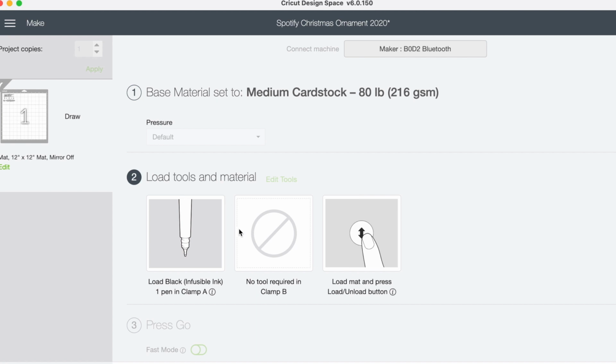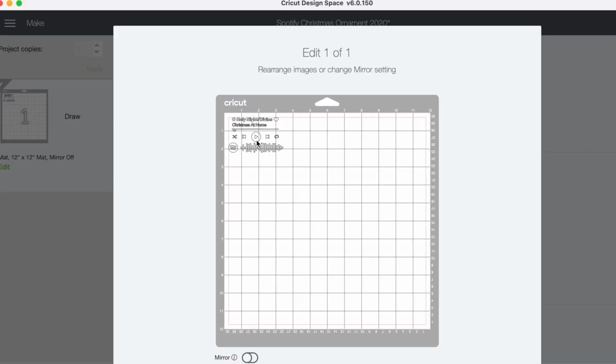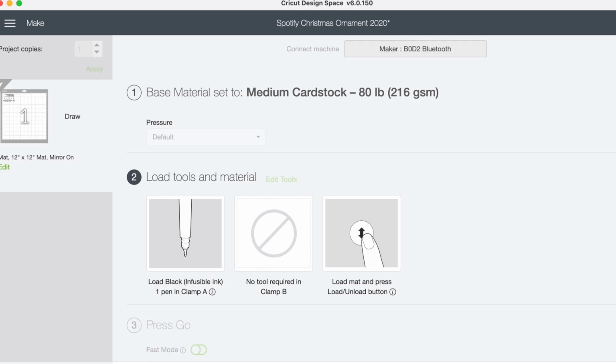One more thing before we make this in Design Space is we need to make sure we have mirror turned on because we're using words. So we need to come in here and turn on mirror because we're going to need to reverse this onto our design. You'll see. So just make sure you mirror it if you're doing anything with words or things that need to be the right way when you transfer that over.